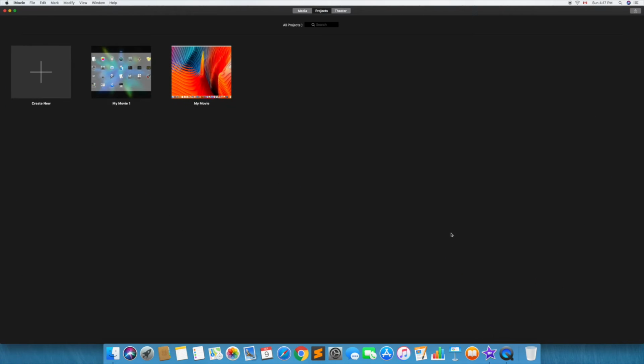And then a page like this will pop up. What you want to do right now is press on the plus sign, create new. After you press, you have to press on movie. If you want to edit a video or anything, press on movie. If you want to create a trailer or something like that, you can press on trailer. For this video, we're going to be using movie.